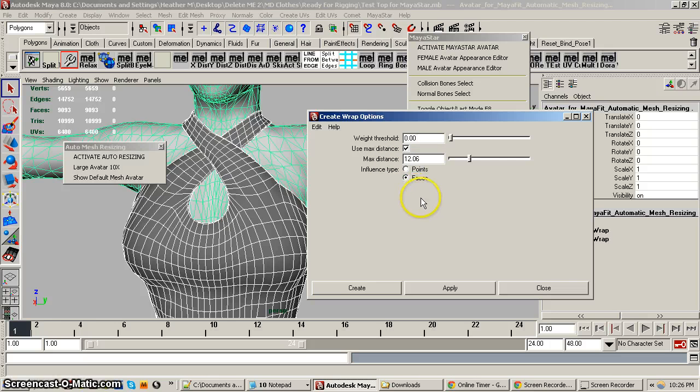Newer versions of Maya have, instead of face influence type, they have volume. And instead of points influence type, it has something else, and I don't remember. But they just changed the name, but it's actually the same exact thing.